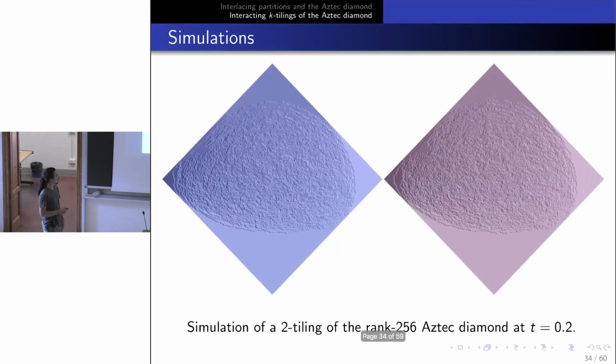But now, if you change t off of 1, so here t is 0.2, we see that the limit shape starts to change. It's no longer a circle, and maybe we have some sort of cusps forming along this top boundary. And also, maybe surprisingly, both tilings kind of look the same, even though our interaction weight was not symmetric with respect to the colors. So this is something we don't understand, why we see this asymptotic symmetry.